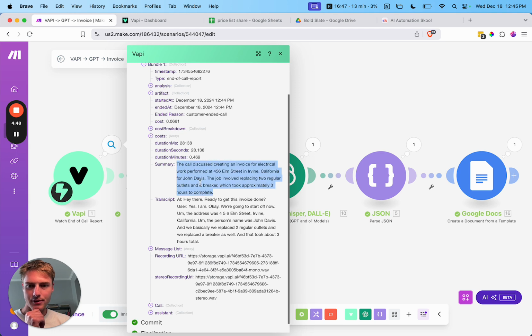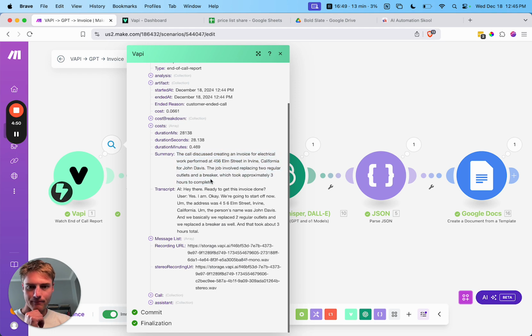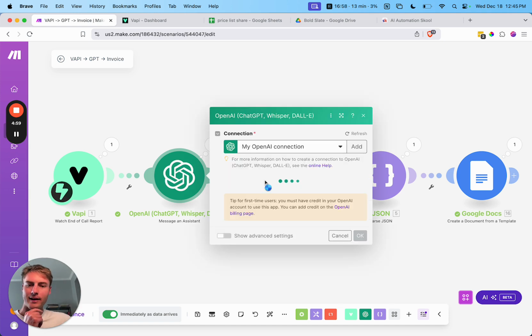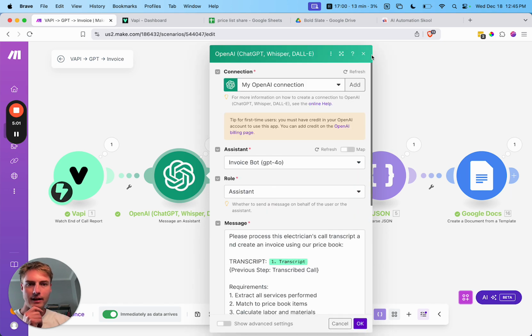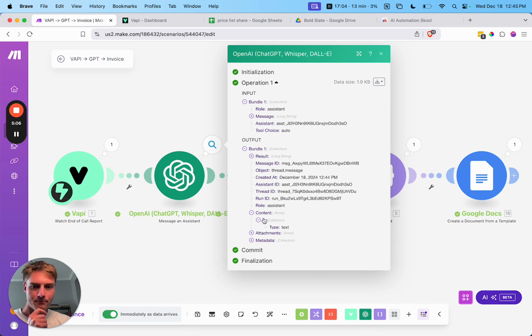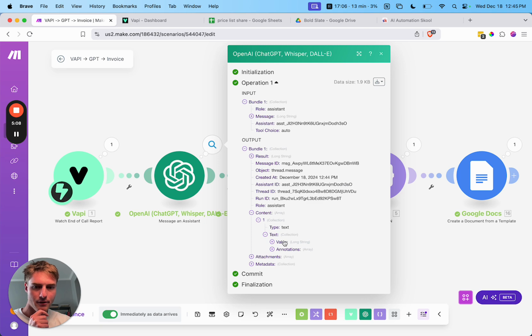The summary was, this was the whole transcript of the call, basically. Now we fed this into ChatGPT. It's messaging an assistant that we created that has the price book uploaded, and now it's going to be feeding us through some information on the pricing. So let's just take a look at this bundle here.